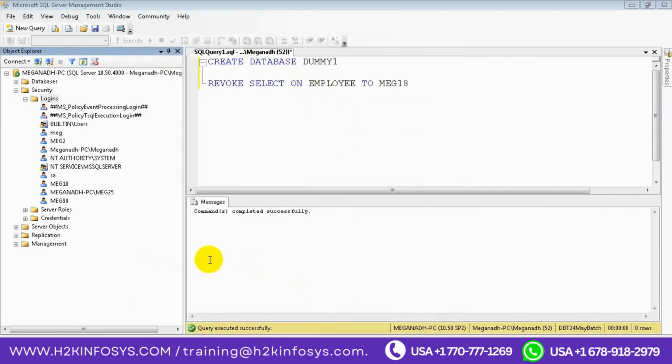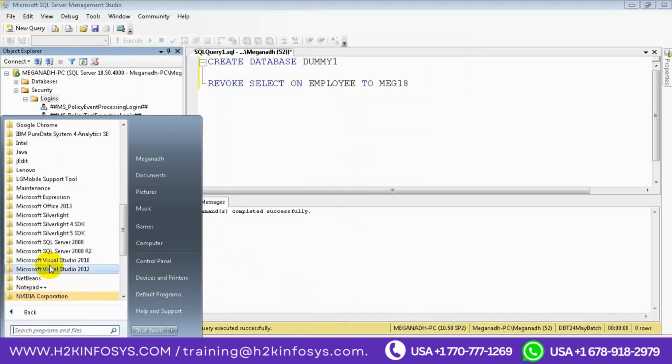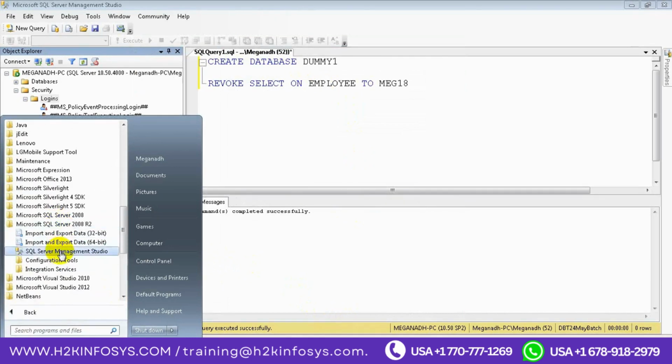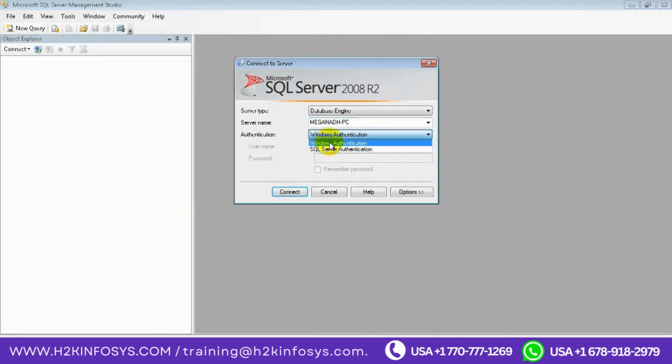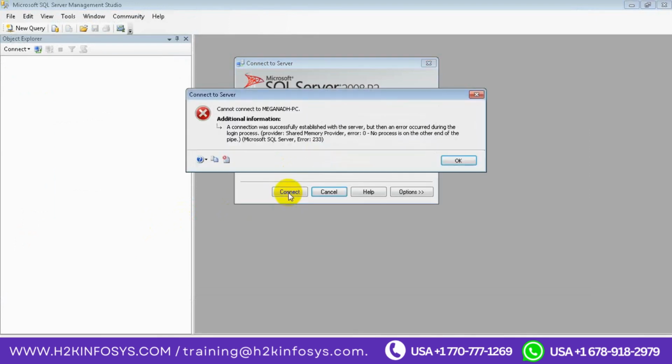Now when that user joins the company and he tries to connect in SQL Server, for example, what he can do is select SQL Server authentication, and he will give here Meg99, and he'll give his password. So as usual, for the first time it will ask him to change the password.